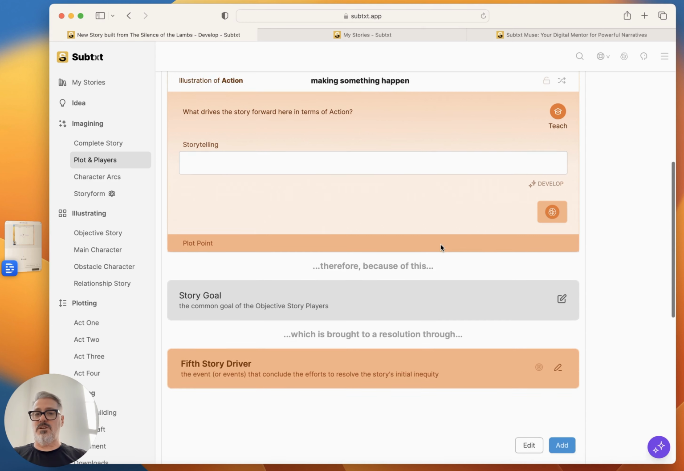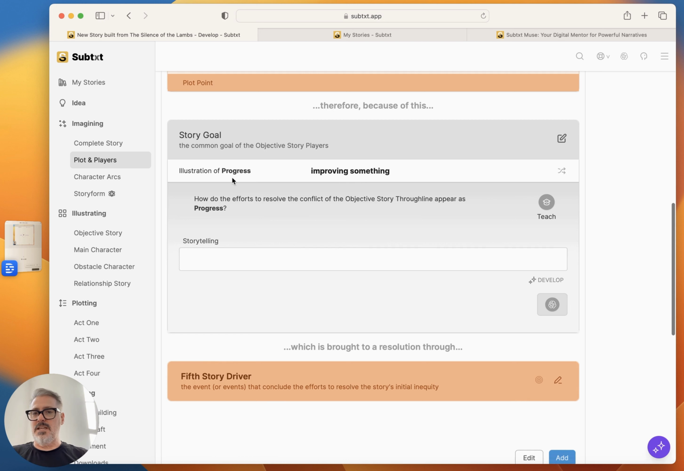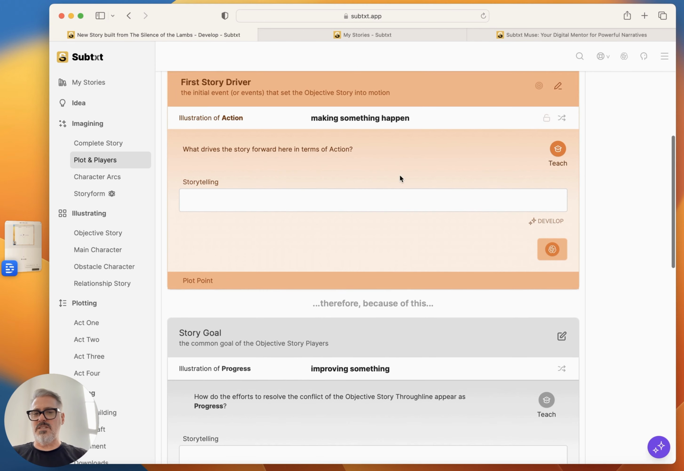And these drop downs are here throughout. For instance, the story goal, if I open this up, you'll see it has an illustration of progress. So the goal is going to be about improving something. So you can see how if people are trying to improve something, trying to make something happen fits in alignment with that. But sometimes that can cause too much trouble.